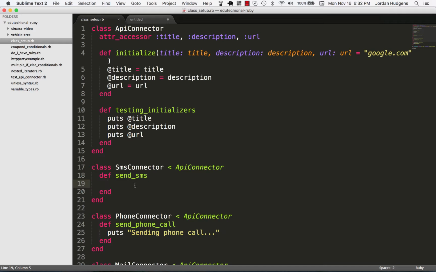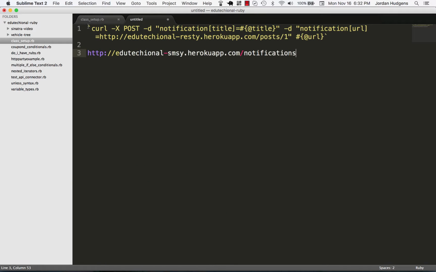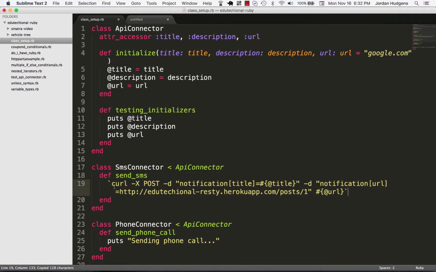So right here, I'm going to bring in some logic, and I didn't think you guys would want me to type this in. And all it's going to do is perform a curl request. And this curl request is going to make a post HTTP request to an app that I've built for a different course that's still live on Heroku, so we can use it here. And what it's going to do is pass in a title and then a URL, and this is what's going to be sent in the SMS message.